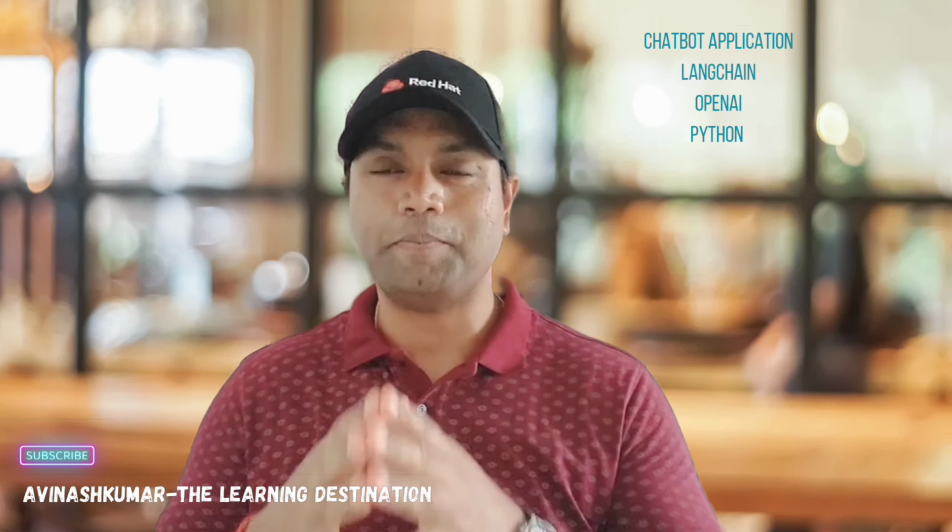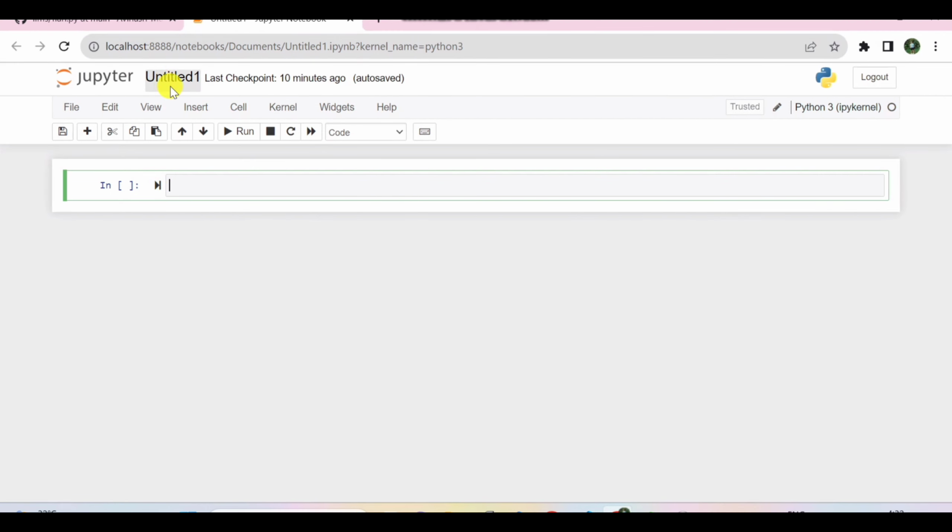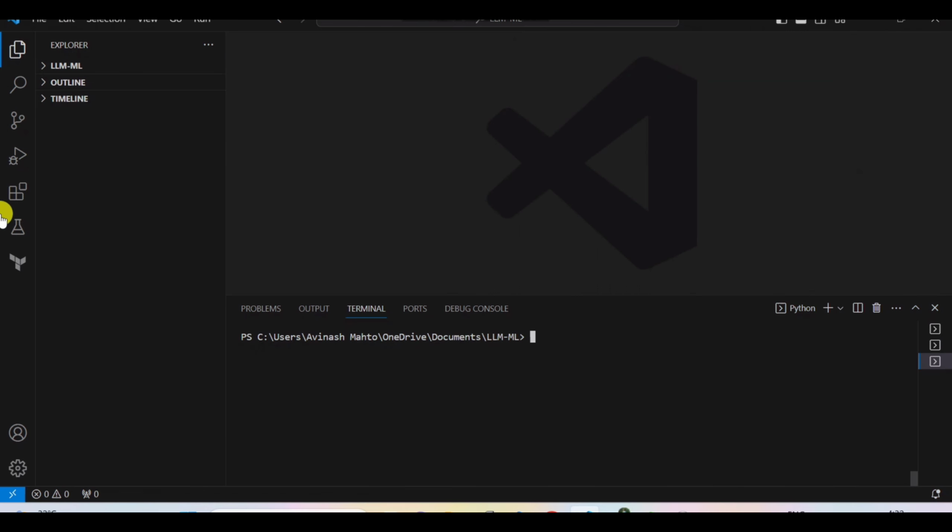Now let's jump into the practical session. Alright guys, let's start. In order to build the chatbot application, we need to write a few lines of code in Python, and for that I am going to use Visual Studio Code. However, you can write the code in Jupyter Notebook as well, but since Visual Studio Code is lightweight and has more advantages, that's why I am going to use it.